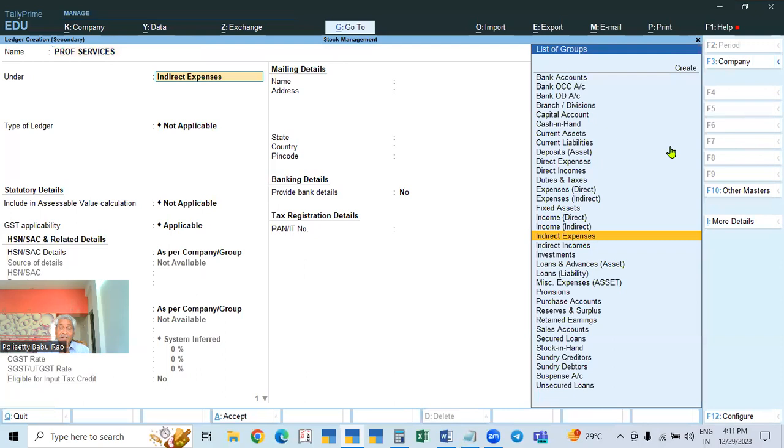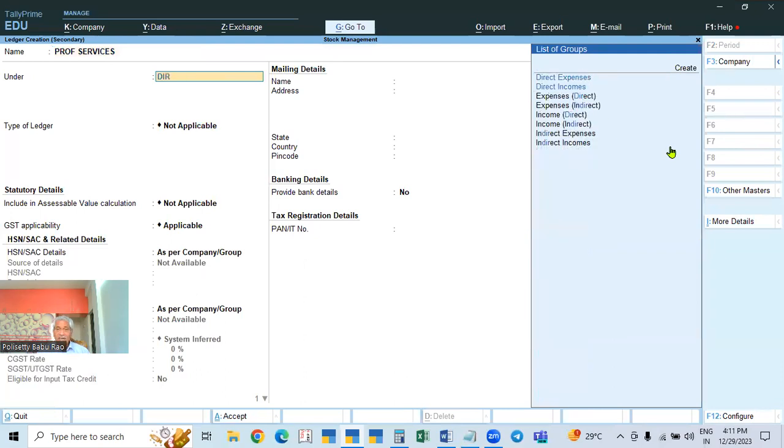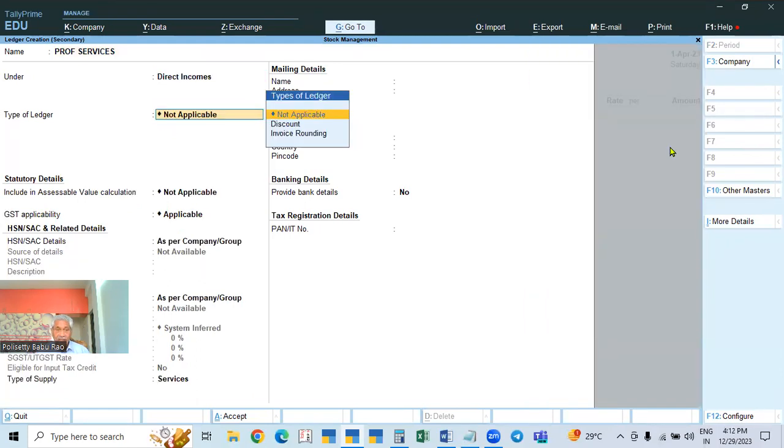In the case of an auditor or anyone giving a service in the normal way of business, we give services. But in the case of professional service, in CA, the professional charges collected will be his income. But it is direct income, not indirect income. So take direct incomes.